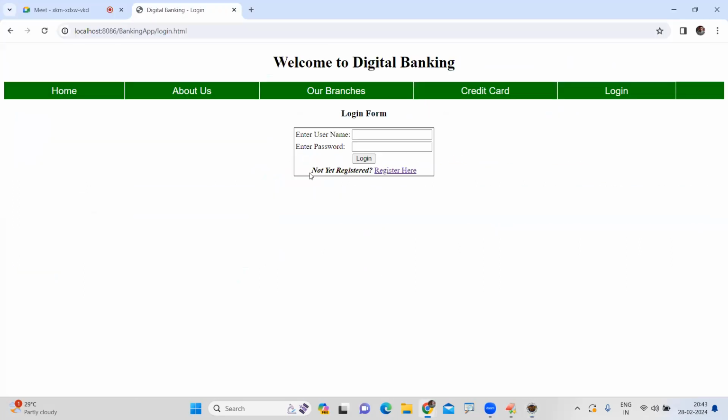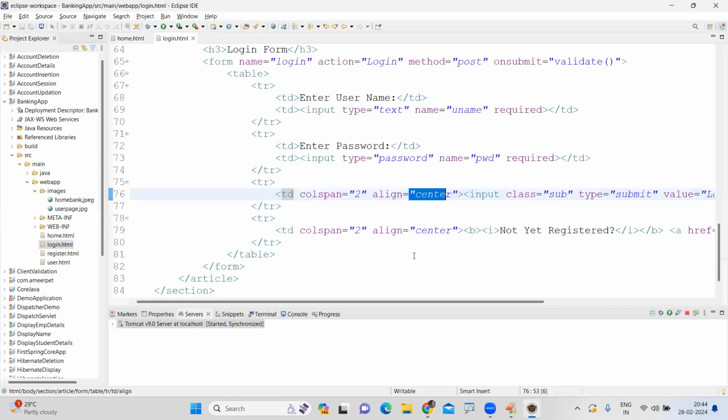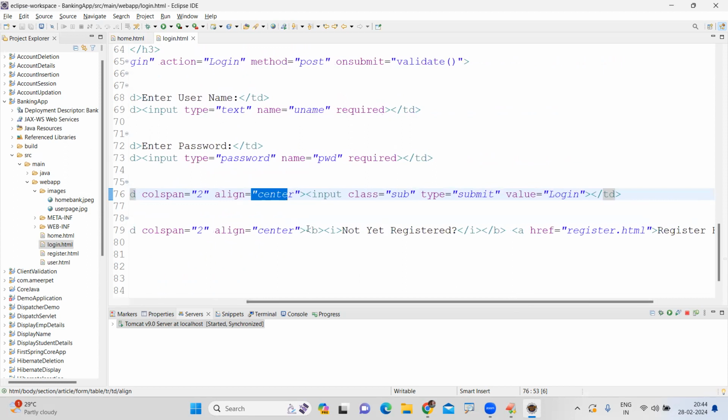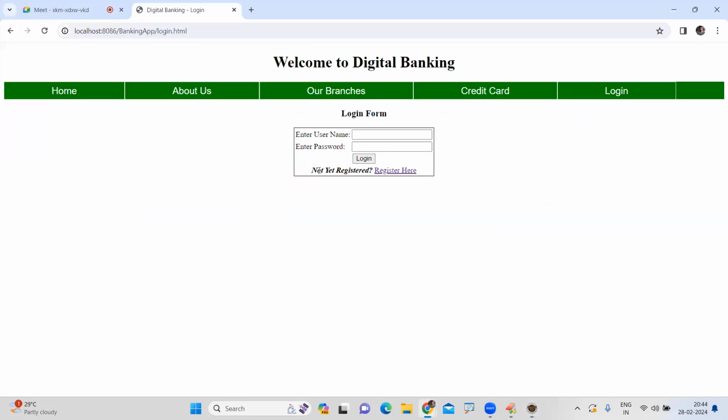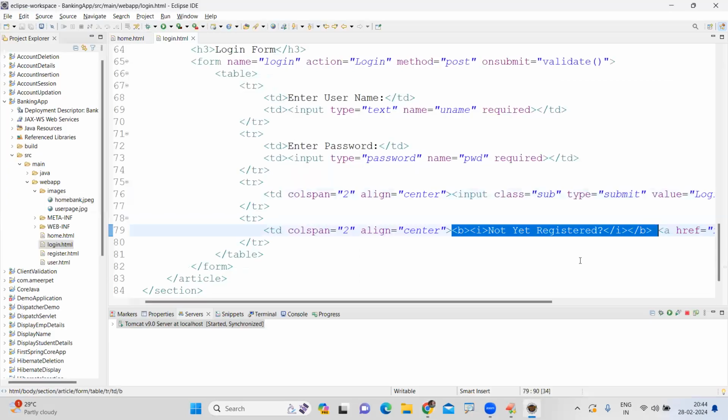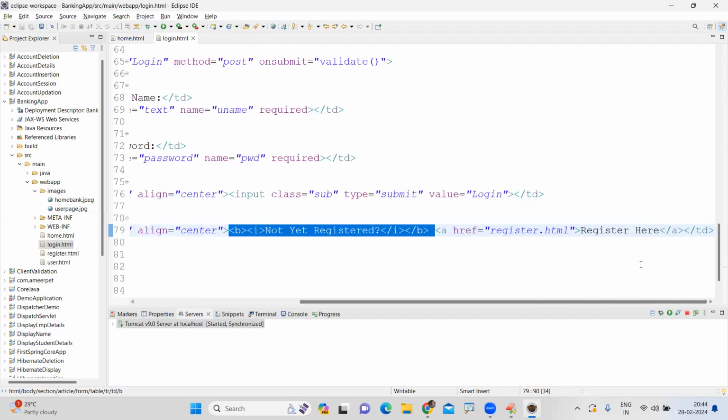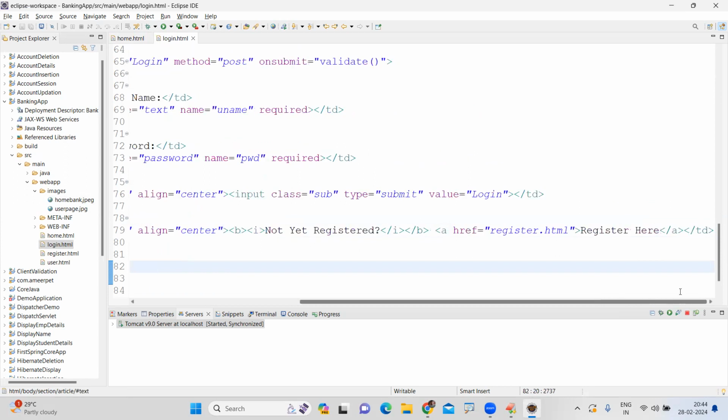Okay. And one more thing: if not yet registered, a link is there. That "not yet registered" I have written in bold and italic, a little bold and italic, followed by the anchor tag, "Register here".